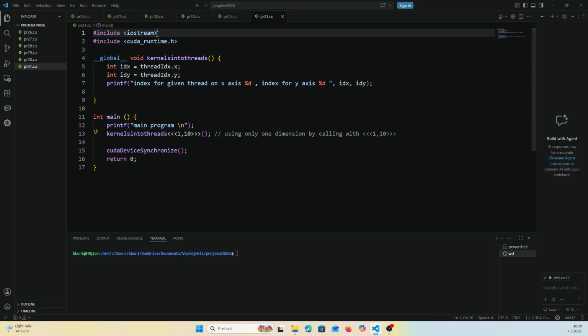So we have the standard include iostream to be used in the main program, but not much is used here, maybe just printf in the main program. But for GPU programming, or for CUDA C++, we use this header or library to work with this kernel function, which will be turned into multiple threads.